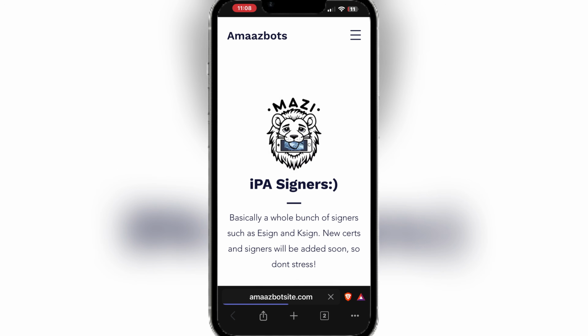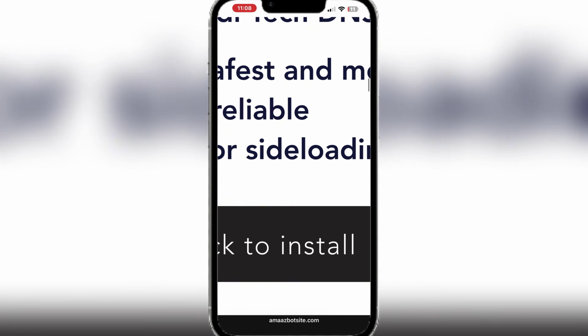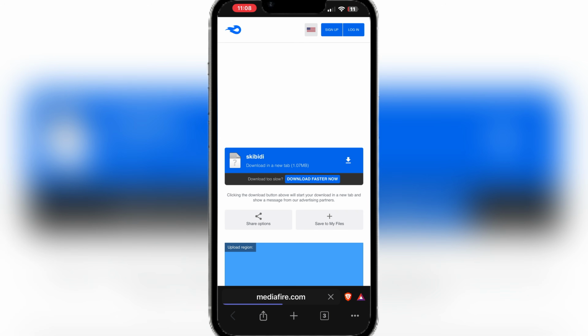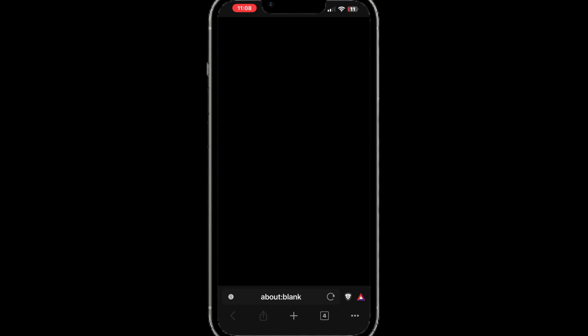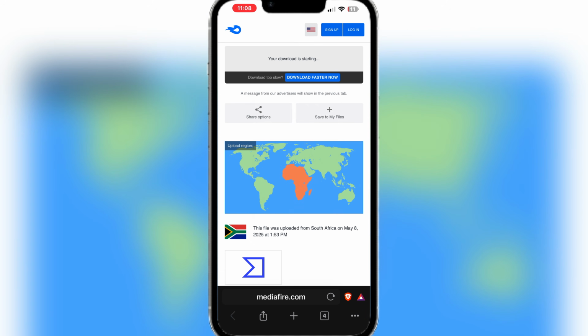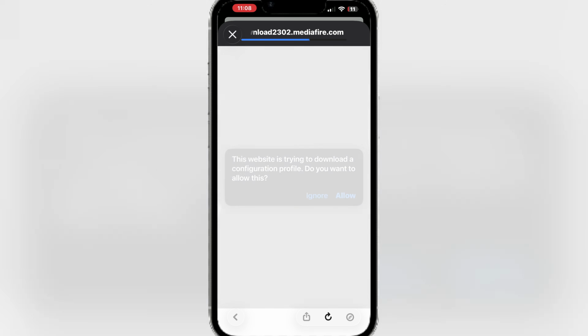Once on the signers page, simply download the skipd tech DNS. This is the safest and best DNS that helps prevent any revokes. Simply download the Mediafire file, then install the profile. Simply click on Allow.